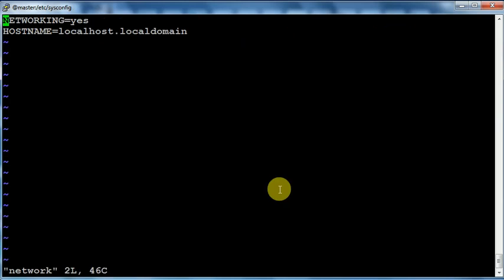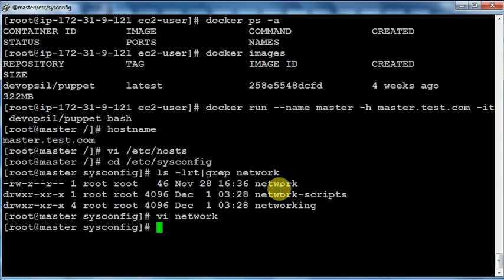Here the host name is localhost.localdomain. We'll be updating it with our master host name, so the host name will be master.test.com. Okay, it's been done, and now we'll be installing the Puppet server here so that it would act as the Puppet master.